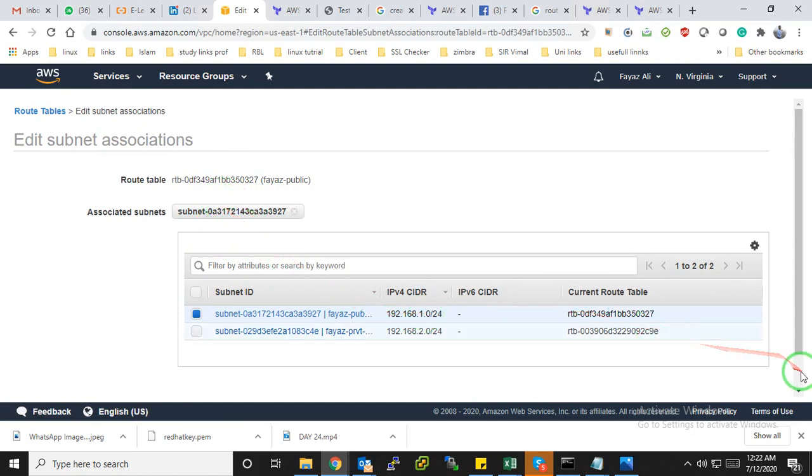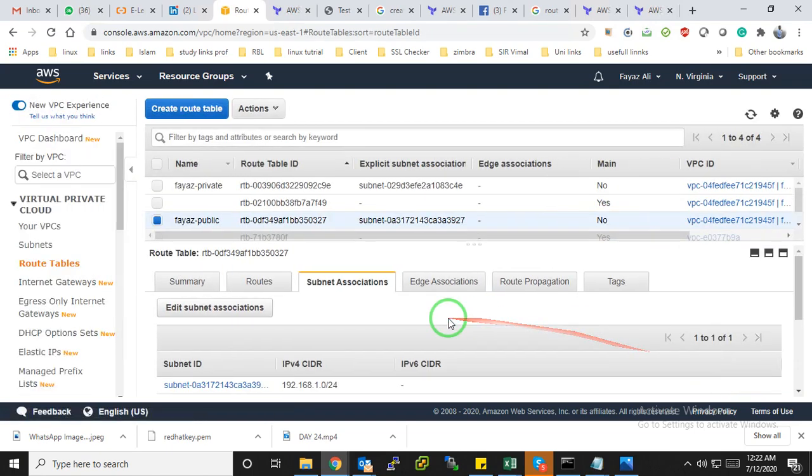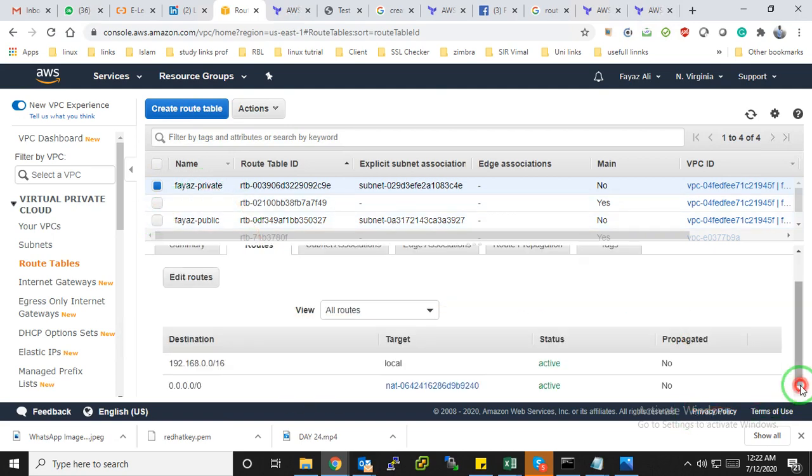So this is the association. If you don't apply the association, the route will not work. For private, it's the same here, we have the 2.0 routes, but here we have the NAT. So whenever traffic comes from 2.0, it will go through the NAT. So VPC done, subnet done, route table done.